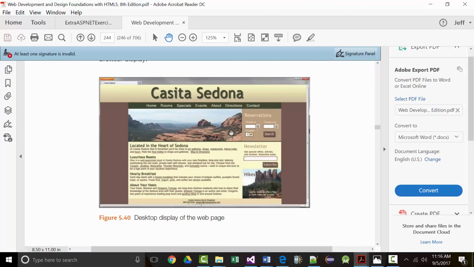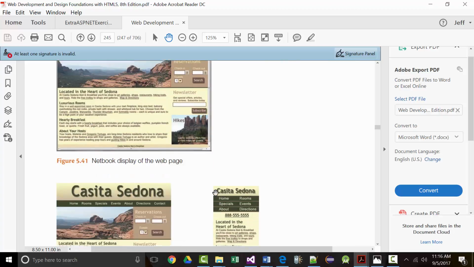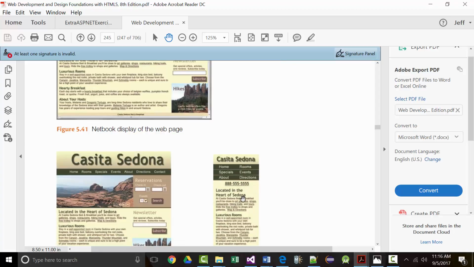But the idea, if you look up on the screen, please, and it's in your book. So there's the look on a desktop. There's the look on a tablet. Or there's a tablet, there's a phone. That's done using media queries.